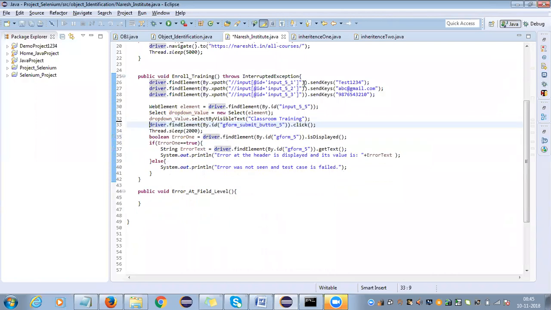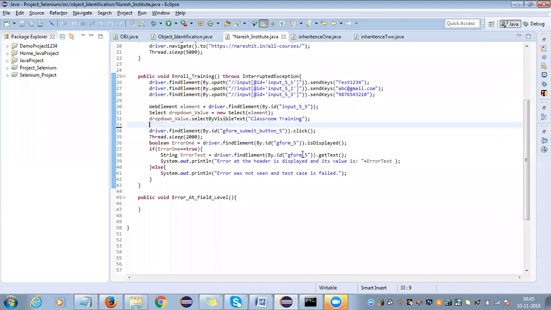Now what I did, I entered these 3 values. This is for the select statement, and I clicked on submit, and I verified whether the error came or not. If I got the error, I am getting the text and displaying it. If I did not get the error, I'm failing the test case. Now I'm verifying the same for the second one. For the other 2 options also, we need to repeat the code again in the drop-down box.